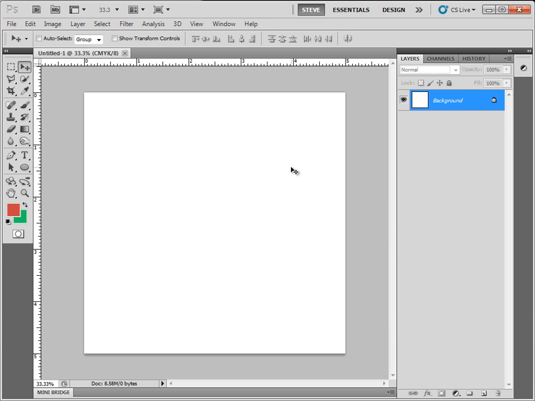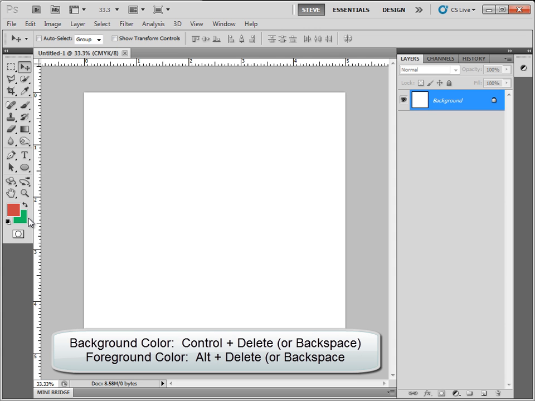Now the first thing that we can do is fill in our document with either the foreground or the background color simply by using a keyboard shortcut. Of course, if you wanted to use the background color, you could have done this while creating the new document, but this is pretty easy, and I use this all the time. To do this, you hold either the Control key and hit the backspace or delete button, or the Alt key and hit the backspace or delete button.